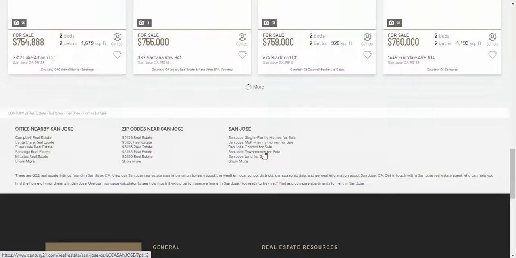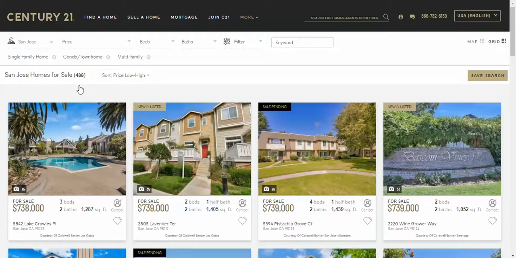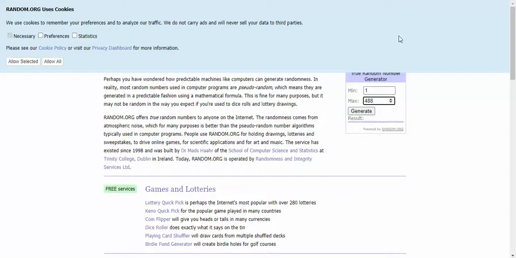Then when you click to next page, it's going to be, I believe, 201, starting at 201. So let's randomly select our first house. So this should say, yeah, 488, that's the number of houses for sale. Click generate, and you get 354, which means we're going to be looking up house 354. We have to find it.